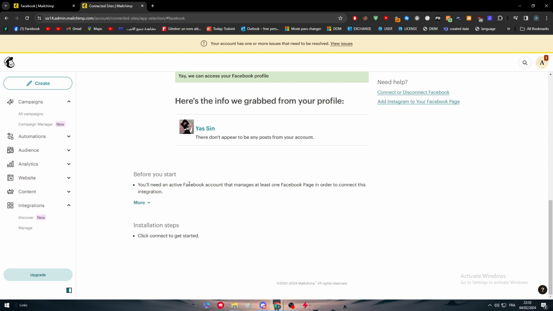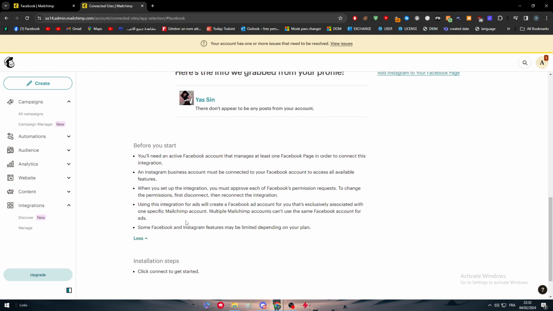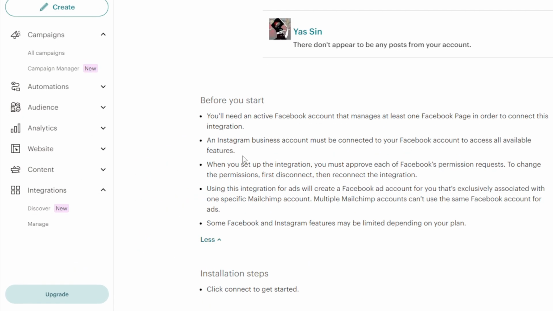So now, as you can see, before you start, we need an active Facebook account that manages at least one Facebook page in order to connect this integration. Also, you will need an Instagram business account connected to your Facebook account to access all available features. And when you set up the integration, you must approve each of Facebook's permission requests. To change the permission, first connect, then reconnect the integration.